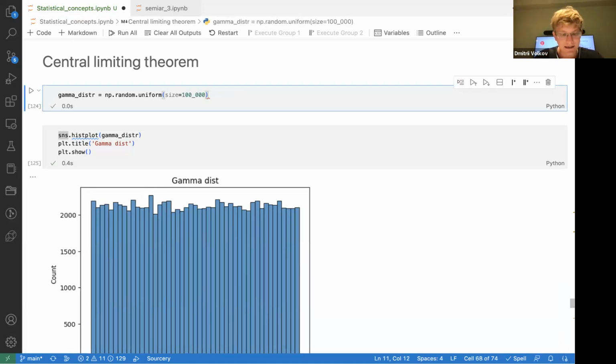So let's actually experiment with different types of distribution. And you need to understand this concept. The basic idea is that no matter which distribution was in the beginning, after subsampling and measuring a mean, we will end up with a normal distribution. This is the essence of the central limit theorem.